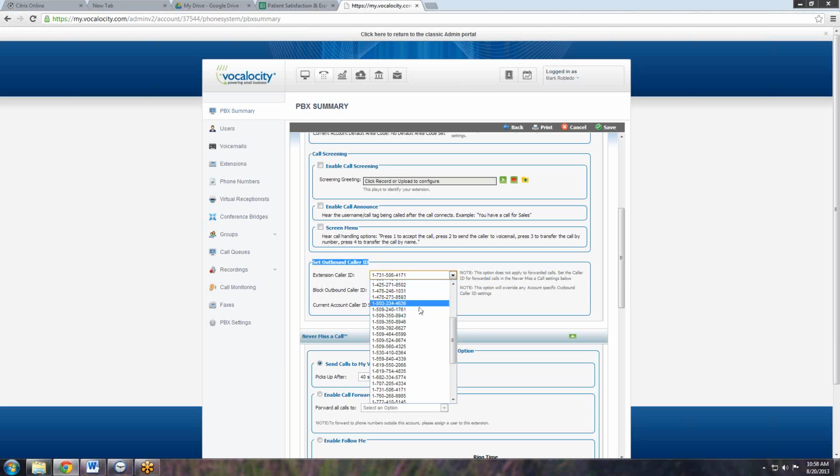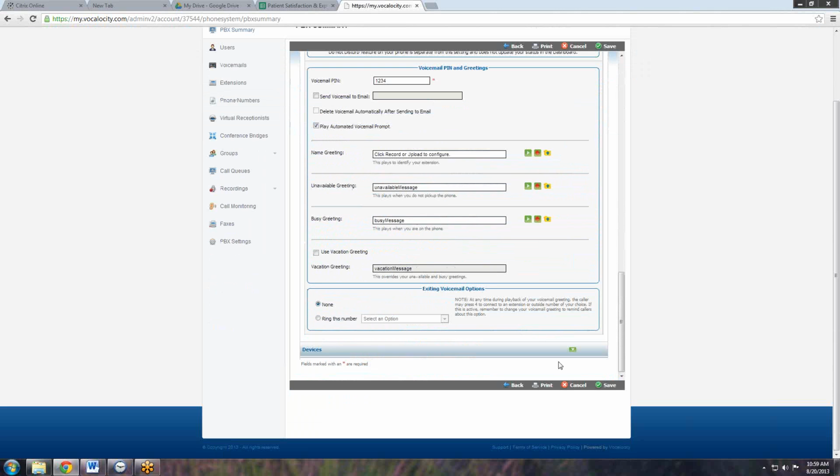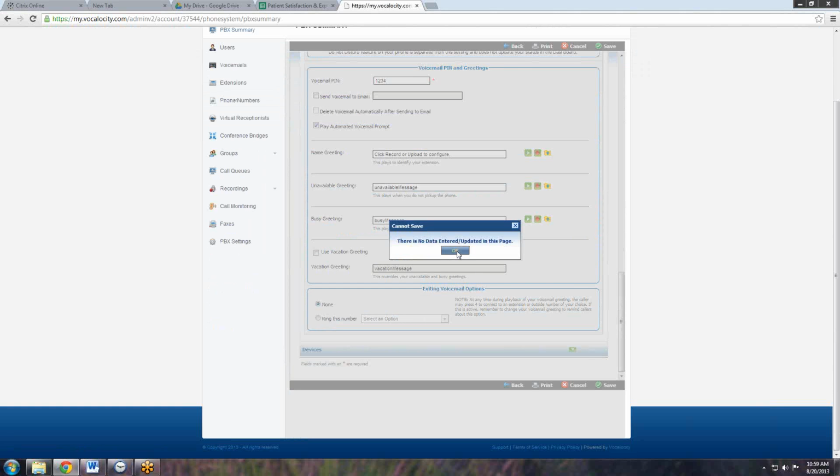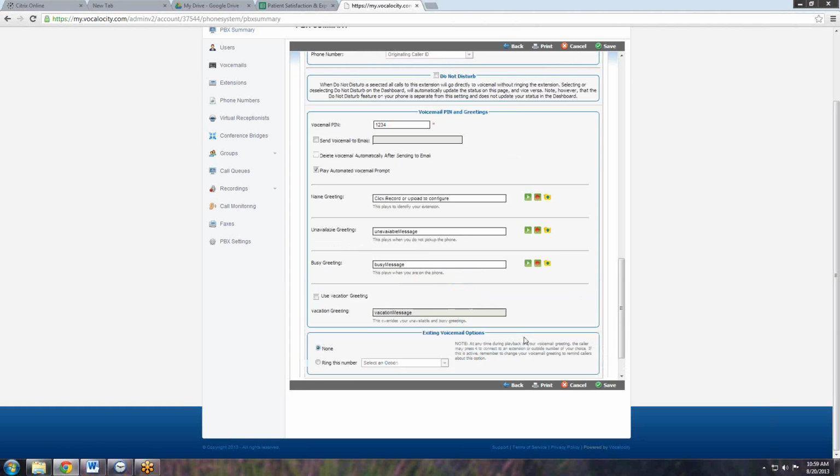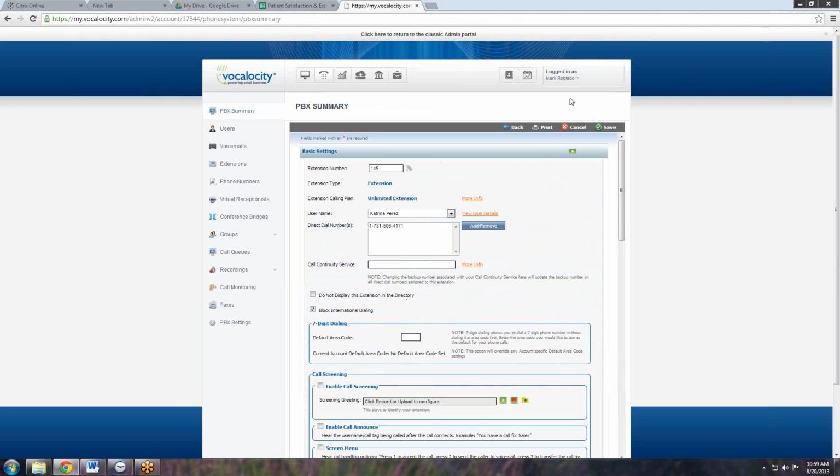Notice there's also a couple 478 numbers. There's quite a few 817 numbers, which are in Texas. We've got some 860 numbers in Connecticut, some 910 numbers. So each of these are assigned to various individuals. But other than that, it's a very straightforward process. If you know which number to pick, you just select it, and then you click Save. And since I didn't change anything, it's giving me that message. And you're done. Then you just log out, and you begin making phone calls.